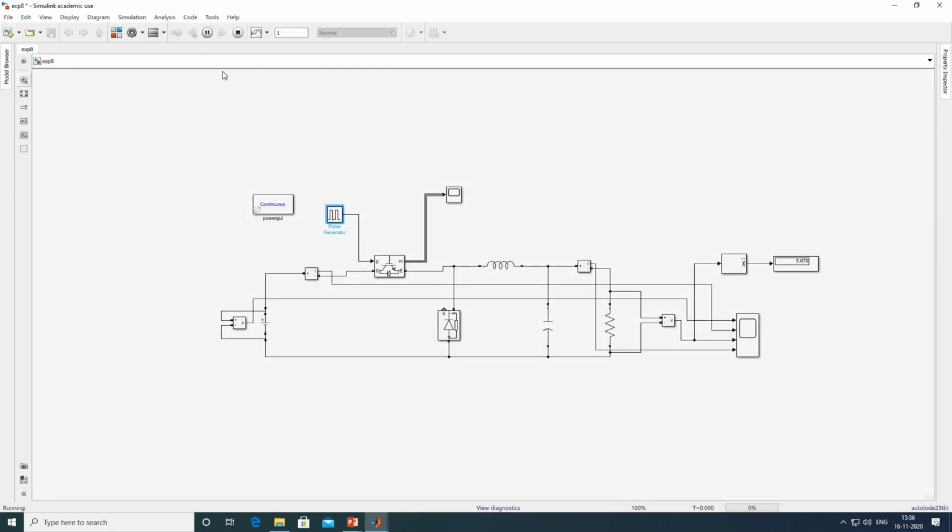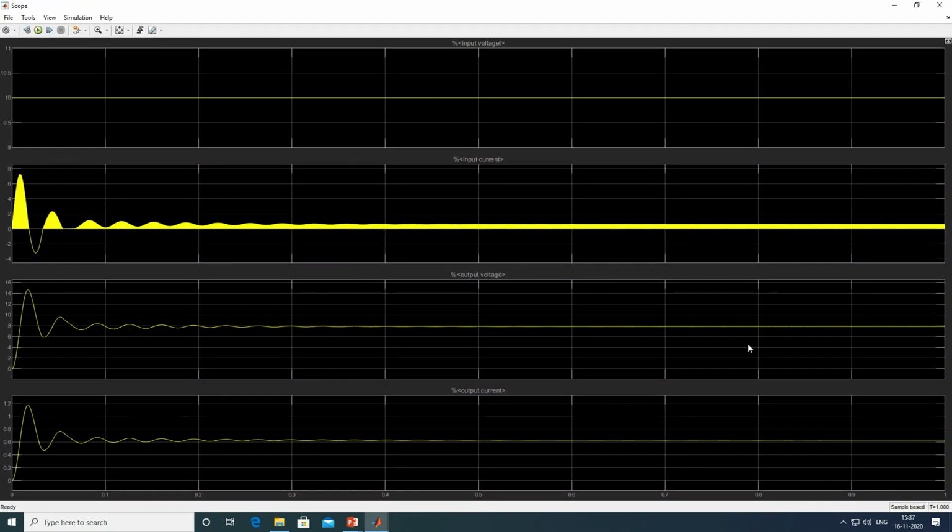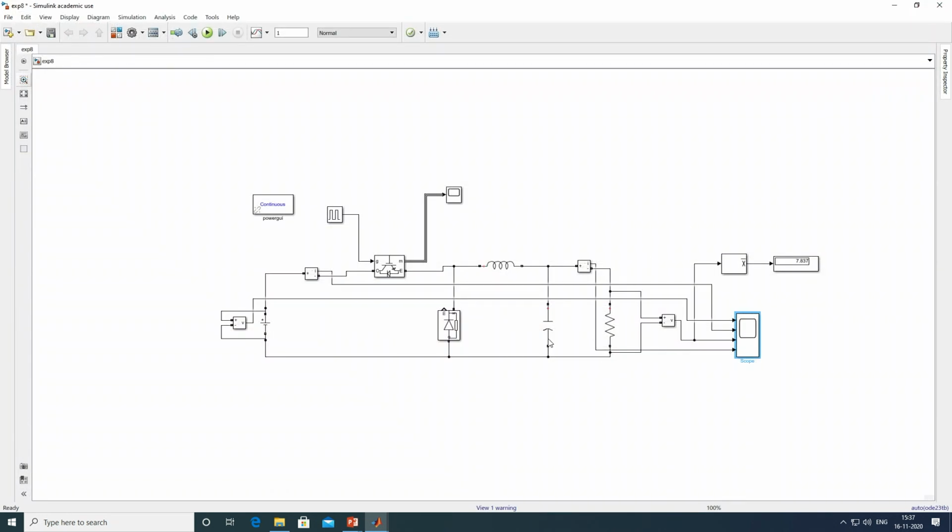Run the simulation. Now you can observe the waveform in the scope. When duty cycle is 80%, you got this output waveform. Save this waveform in the folder. Also take a screenshot and save it in the folder as a buck converter.